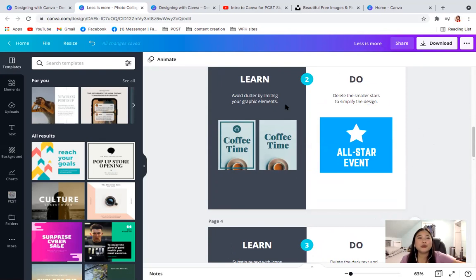Control Z. Or the undo arrow at the top: home, file, resize, then an arrow pointing backward, that's undo. So you can click that or press Control Z. Undo. Okay na, ma'am? Control C.